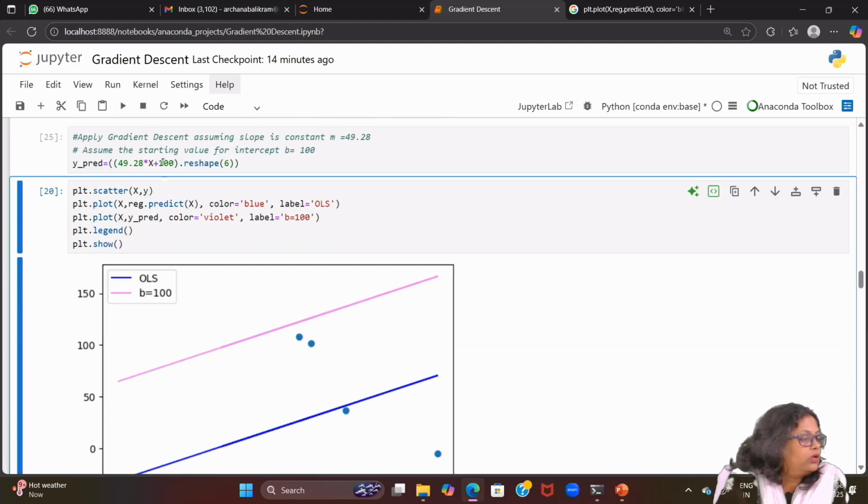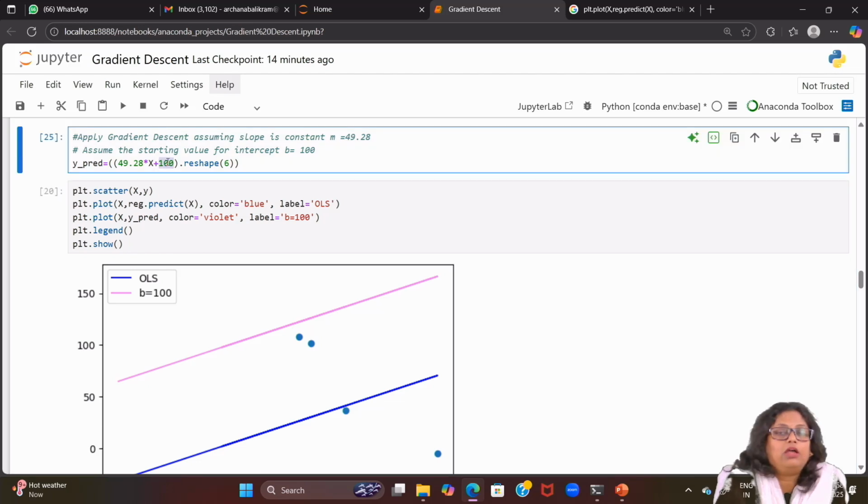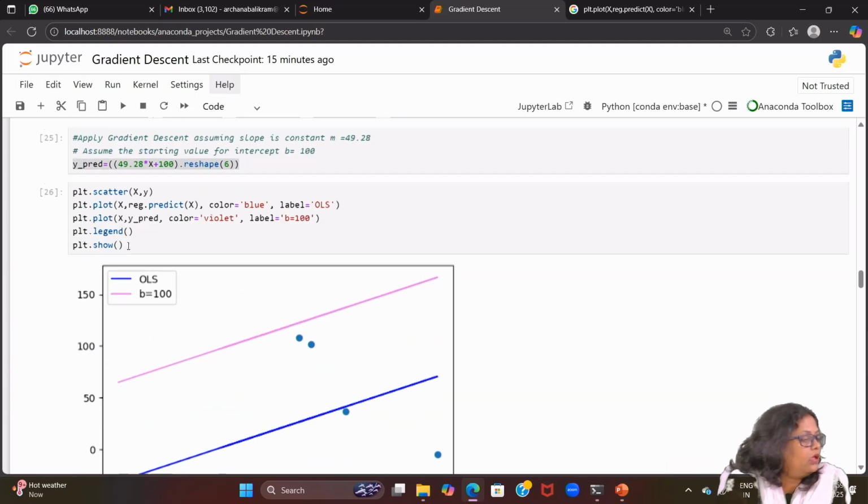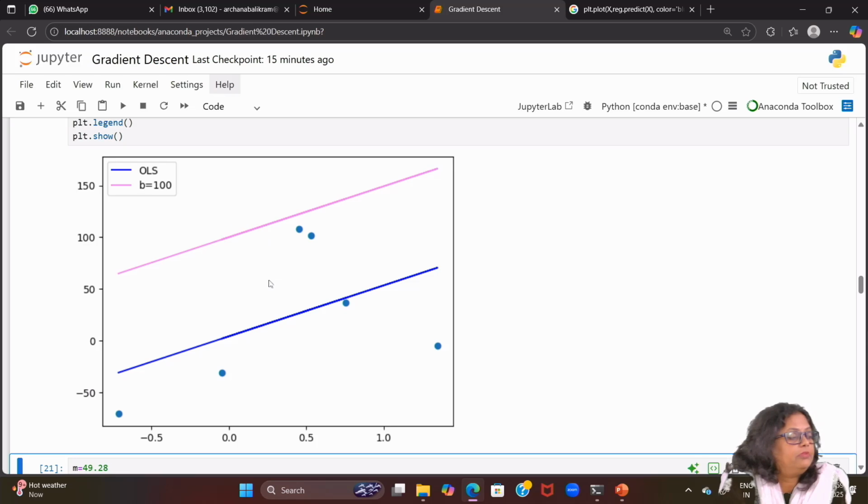Okay, now you can see here, I have put the b value as 100, y equals mx plus b. Now again we are running this because we wanted to check the plot. So for this x and the predicted value corresponding to this x, I wanted to check the y value, and then we have this x and y predict, which we are getting from here. So just run this one. Okay, now you can see there is a difference between these two, OLS and when you have b equal to 100.